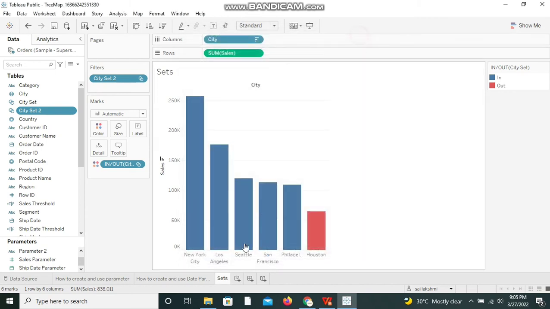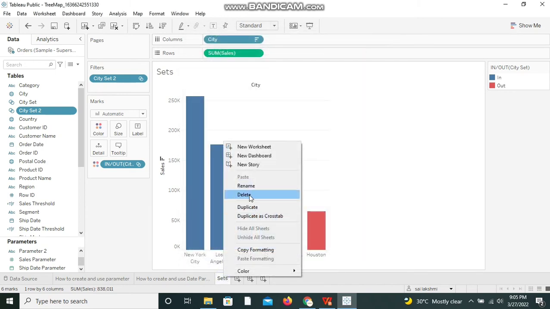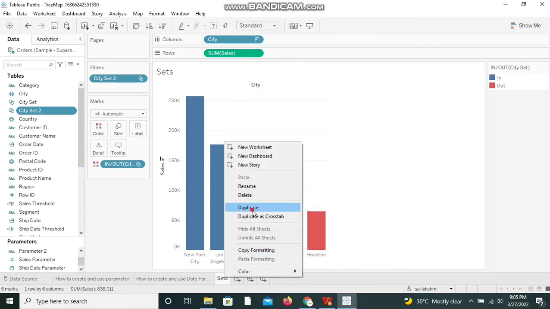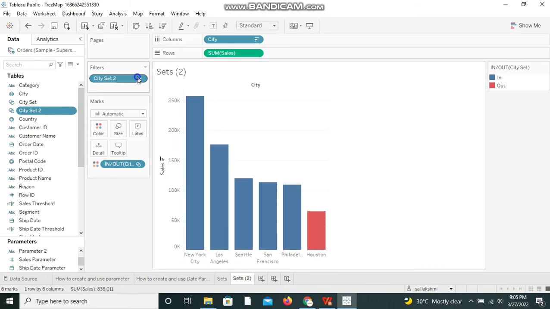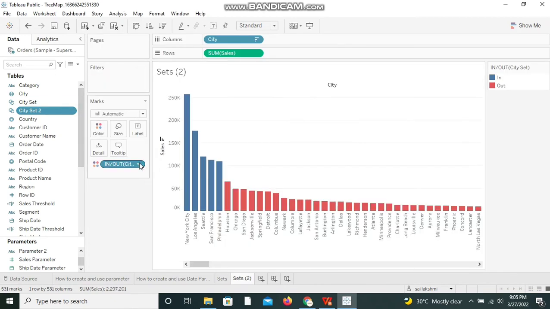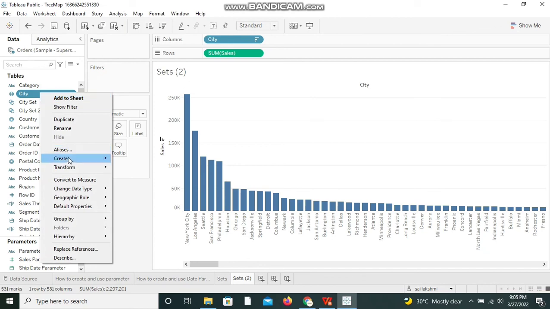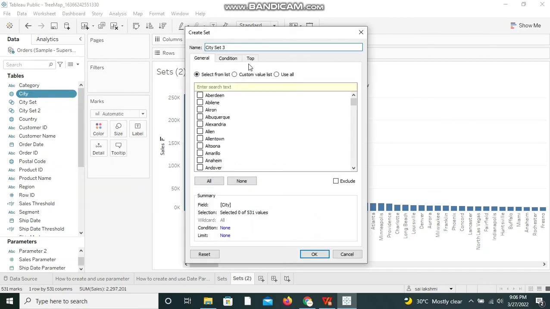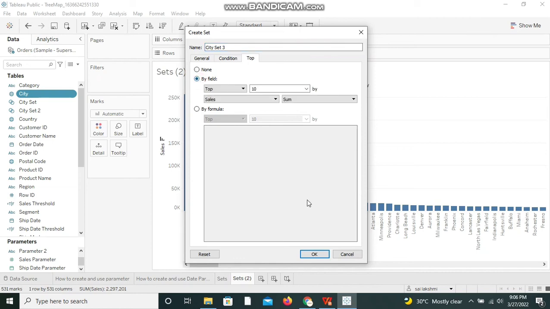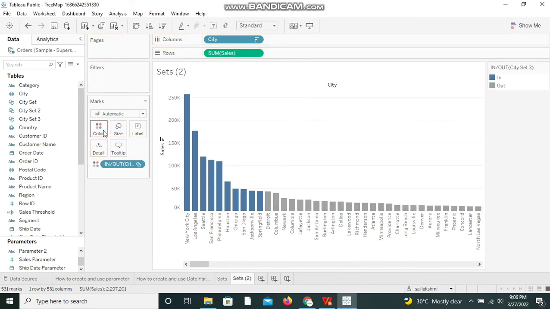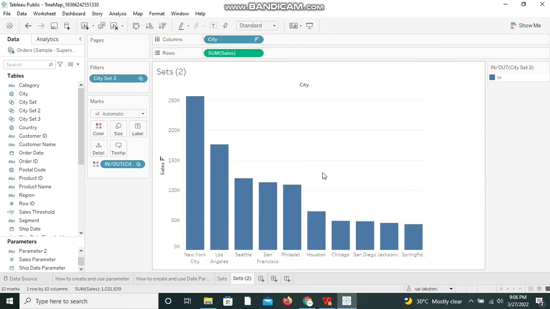Let me duplicate this sheet and then we can apply a new set. I'm removing this set and the other set as well. Now I am right clicking on city and creating a new set by selecting top 10 sum of sales. I'm naming it city set 3. I'm bringing it to color, and I'm filtering on city set 3. So we have the top 10 cities which have the top sales.